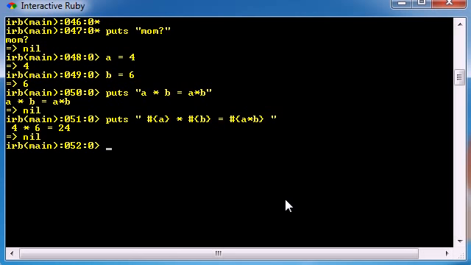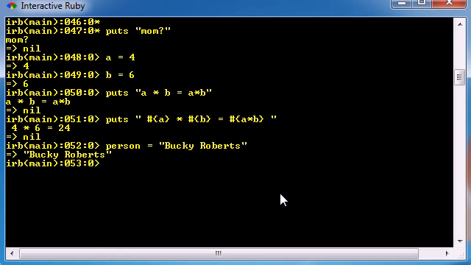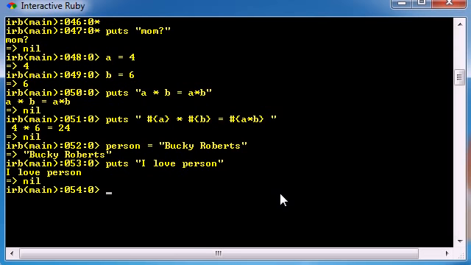And this also works with string variables too. Say we had a person, and it's a string variable like Bucky Roberts. Now what we want to do is print out something on the screen like I love Bucky Roberts. So we write puts I love, and I know you can just type Bucky Roberts right here, but if we type something like I love person, it would print out I love person on the screen. But we want to say I love the value in the person variable, which is Bucky Roberts.